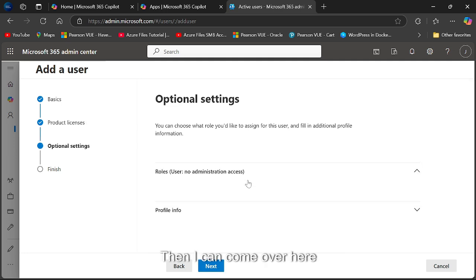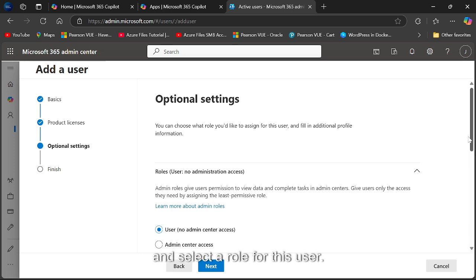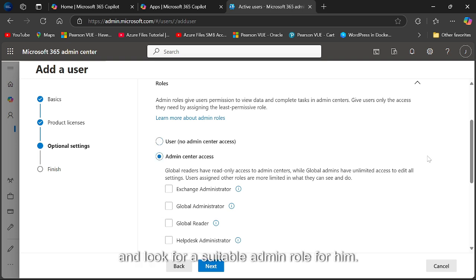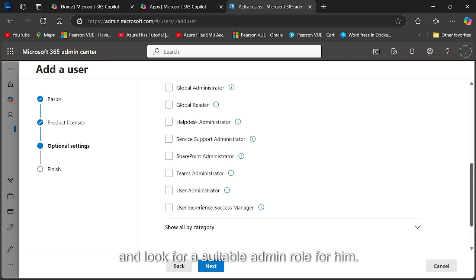Then I can come over here and select a role for this user. Maybe he is part of the managerial department, and part of his role is that he will be in charge of assigning licenses. He will be in charge of doing license work and all of that. So I can decide to come over here and look for a suitable admin role for him.